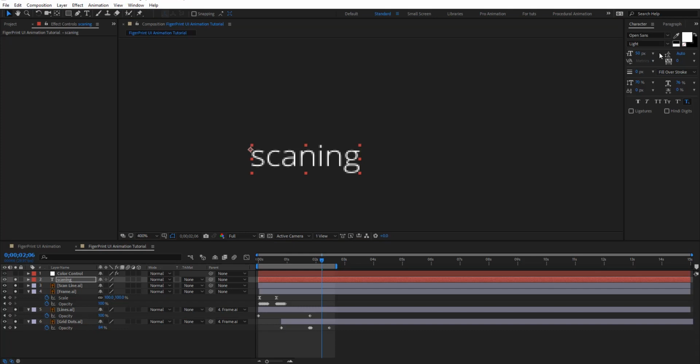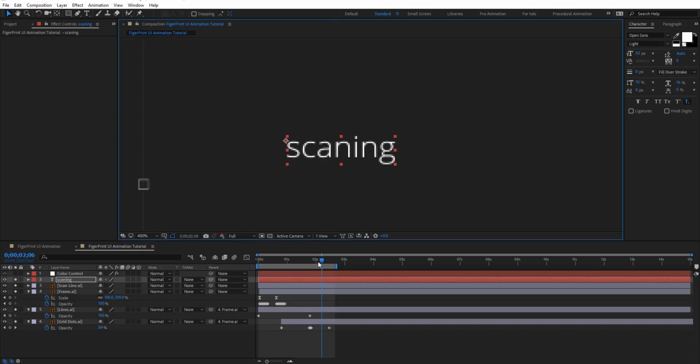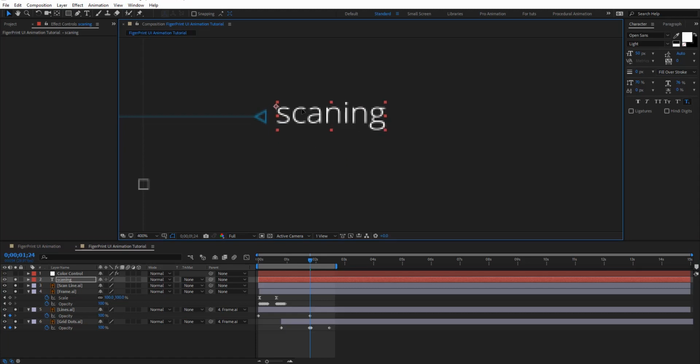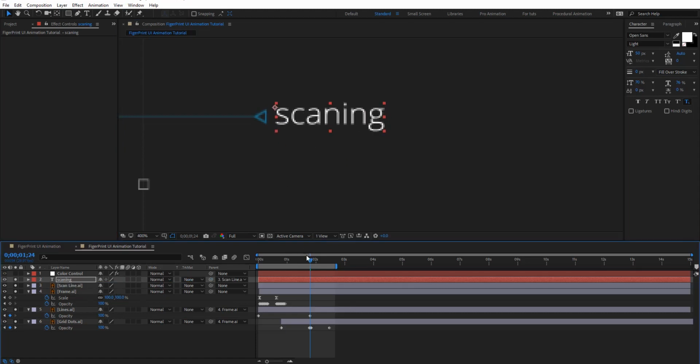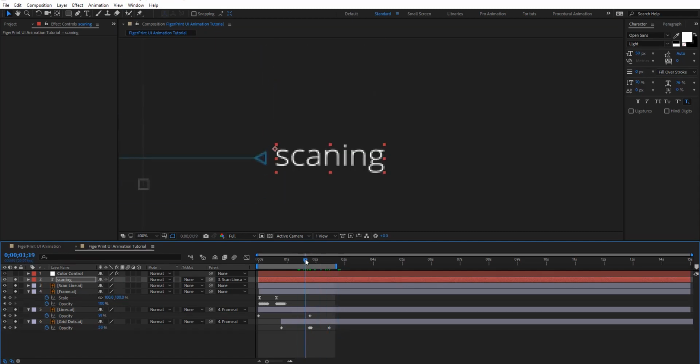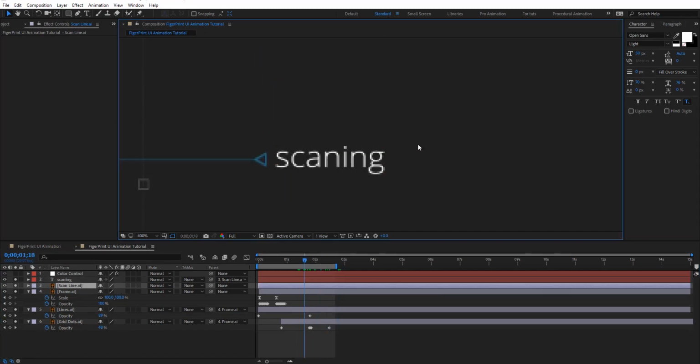Scanning, you can choose whatever font you want, and let's put that there. We want to link this scanning to the line so it moves with it right now. Okay, and we want to add those dots that are animating.